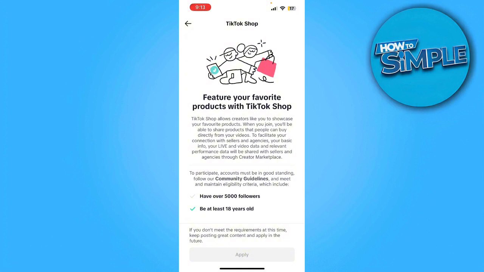So that's how you apply, or that's how you create a TikTok shop for your items in order to grow your business even more. And that was a quick video on how easy and straightforward it is to create your TikTok shop and start selling your items and grow your business even more on TikTok.